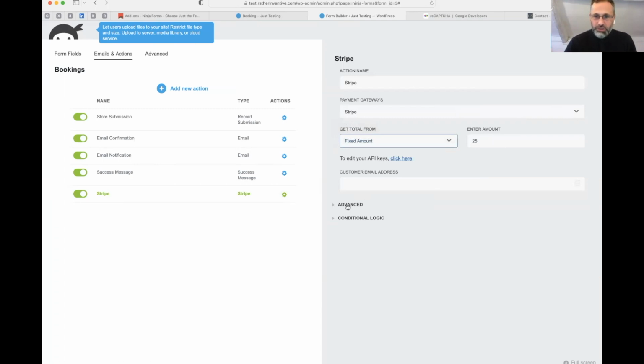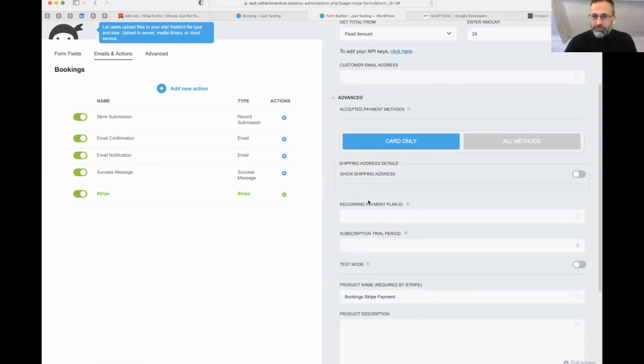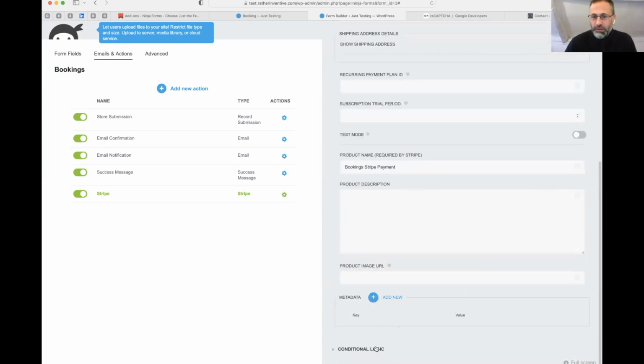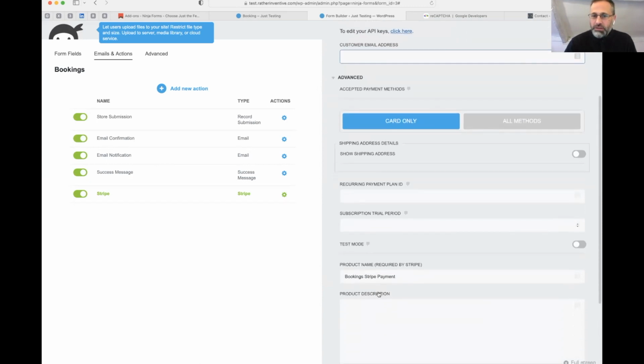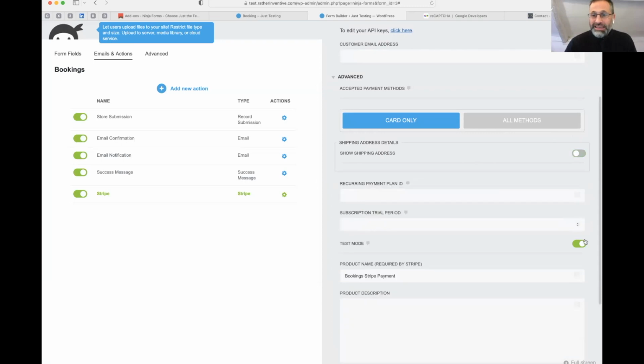Then we go into advanced. We might want to put in some basic details about where their customer email comes from. We could put in maybe some address details if that's relevant. We can put in what we want it to actually be called in Stripe. And most importantly for us, test mode. Oh, let me show you the shipping details. So if you need to pre-populate some of the shipping details, you can do that. And we need it in test mode.